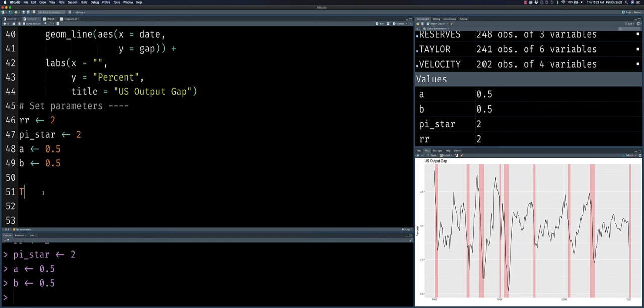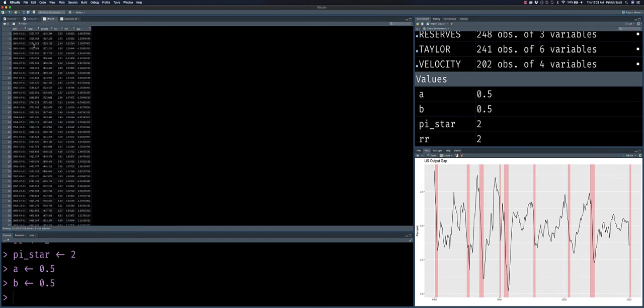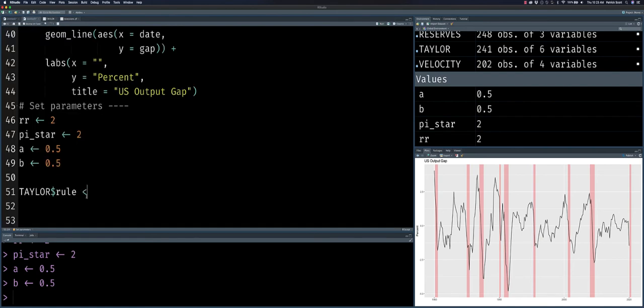Great. And so the final thing that we're going to do is we're going to call this Taylor DataFrame object, and we're going to append another column onto this DataFrame. So we're going to use the $, and then I'm going to call in this other column rule here. Now notice rule does not exist in this Taylor DataFrame. We're going to create it. So this is going to be basically appended directly to this existing data frame here. So we'll call this column rule, and this is going to be equal to the Taylor rule that we talked about in class.